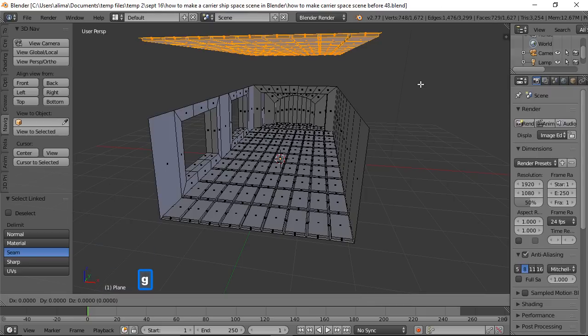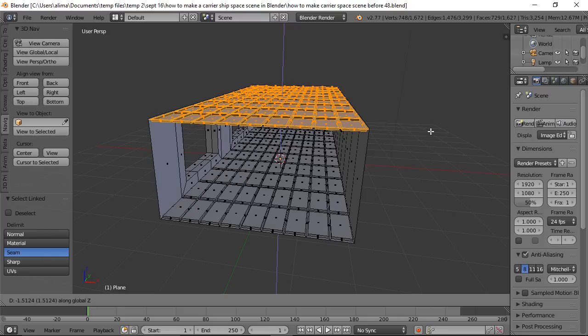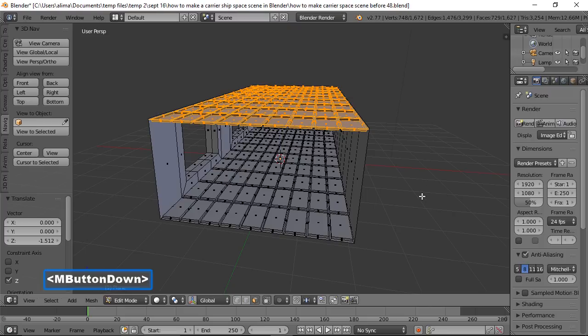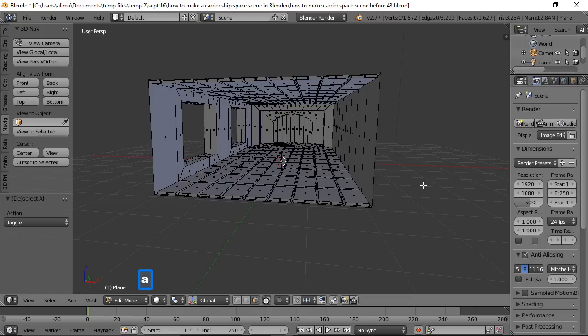Okay, now I'm going to press G and then Z to move this down some. Then I'm going to left click to lock that in, then hold the middle mouse button to rotate the view. I'm then going to press A to deselect.